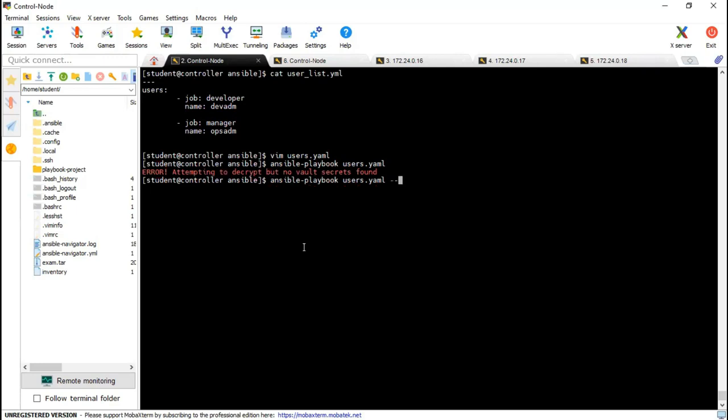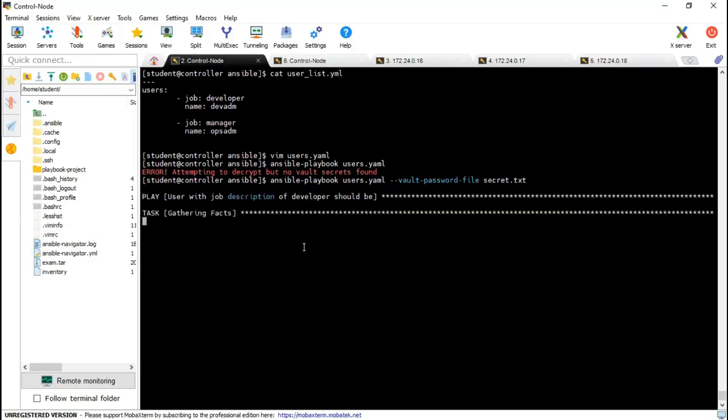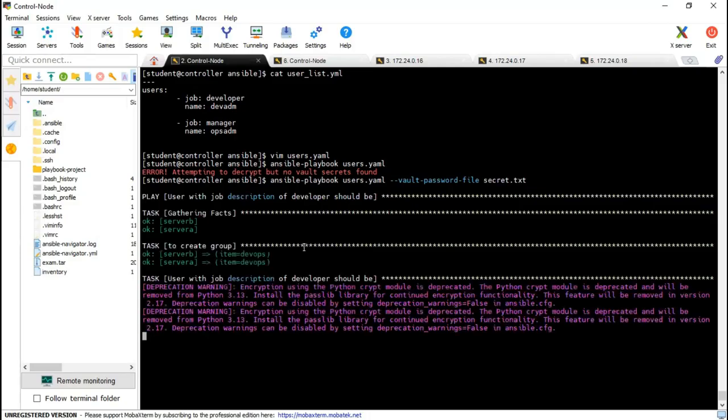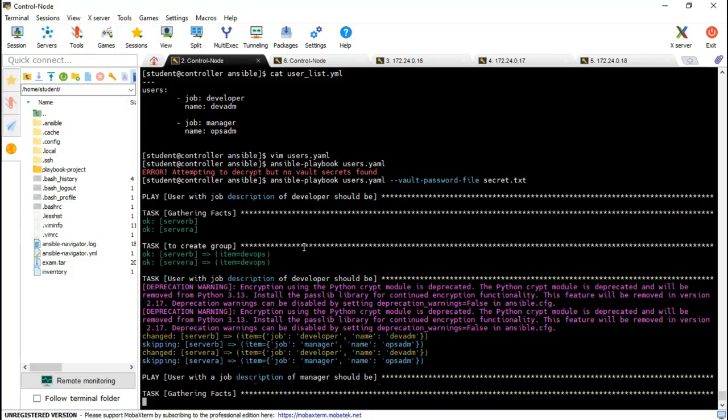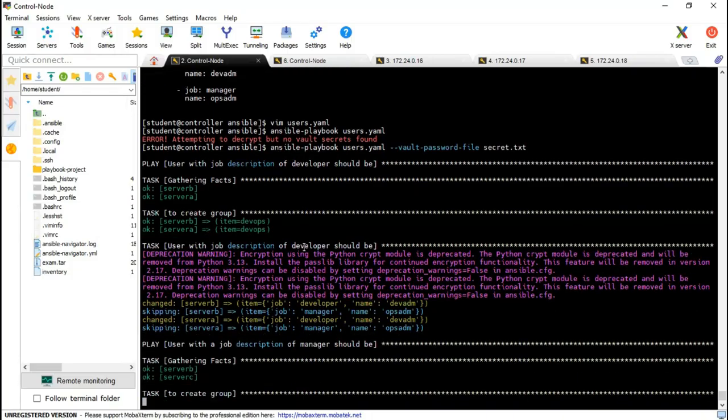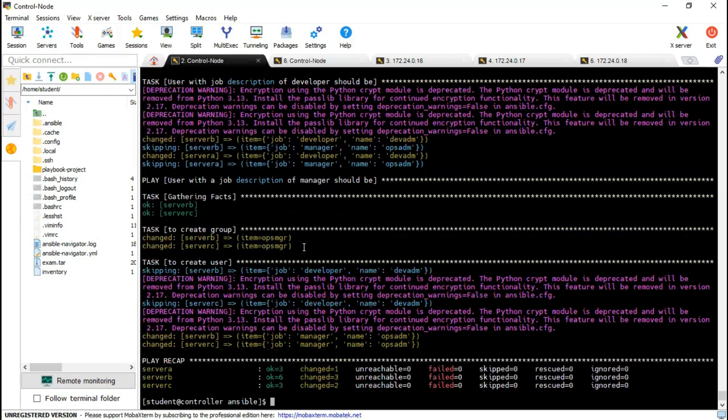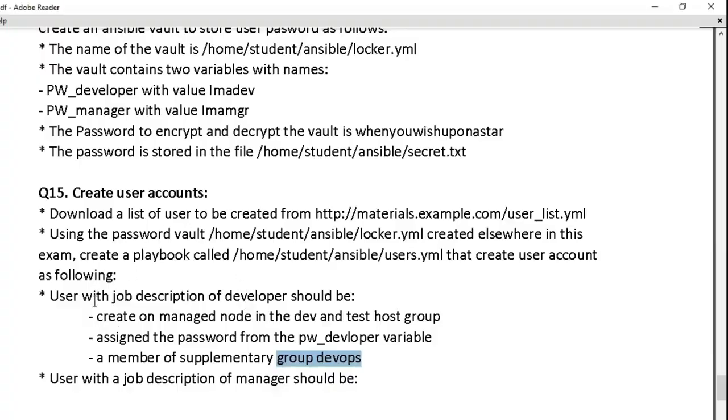Oh, so we need to use the vault password file, secret.txt. Yes. Right. So it created the users based on the job descriptions in their respective host groups.